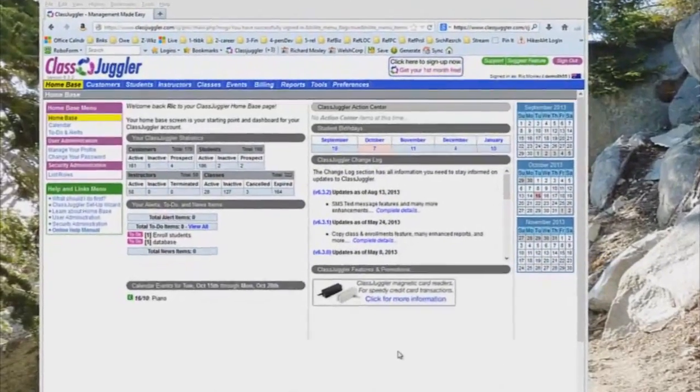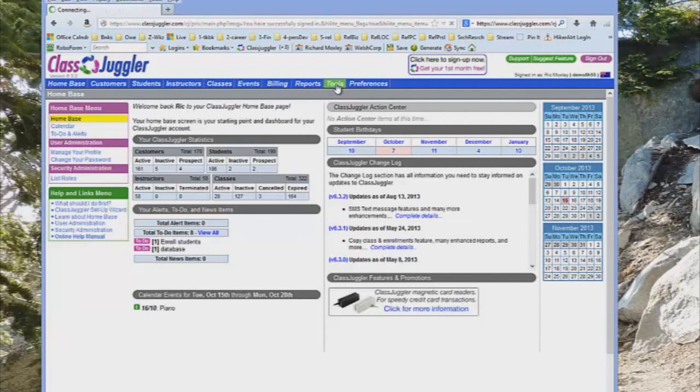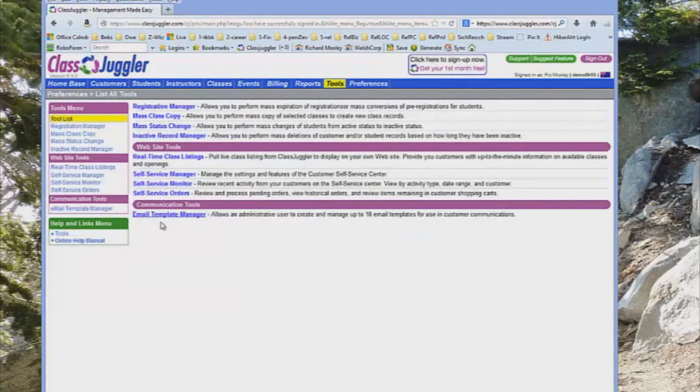This is going to be a brief introduction to one of the features in ClassJuggler, one of the popular features, but it's not one you may know about. So as you can see, we're already in the signed up environment. The first thing you will notice is up here at the top, Tools. This is how you will get to the Email Template Manager right there in the bottom of the list.